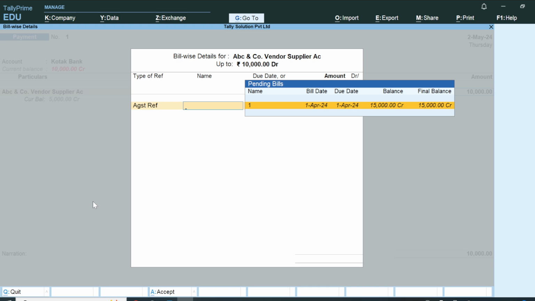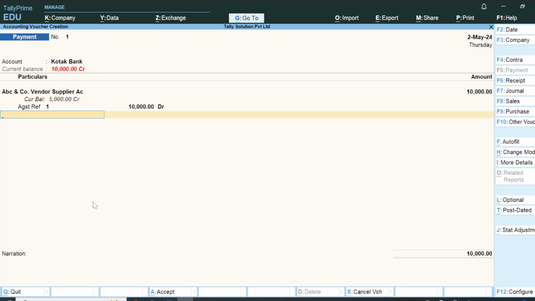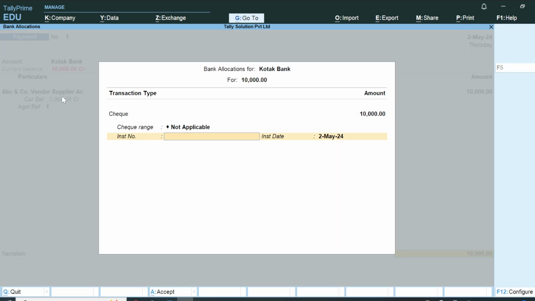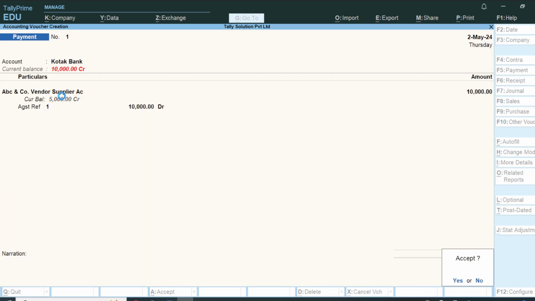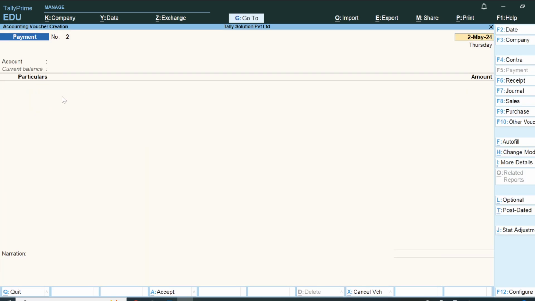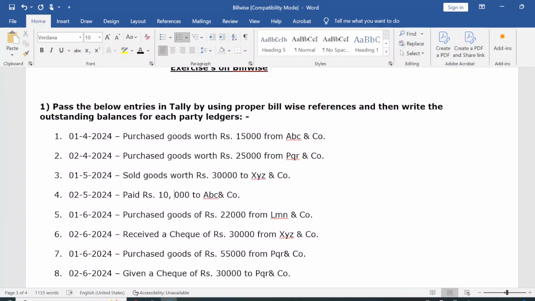So you see my 1st April bill is showing bill date, due date, balance 15,000 and final balance 15,000. So I will select it. Remaining amount it is showing now 5,000 under outstanding. So I am just going to enter and accept this screen. ABC and Co.